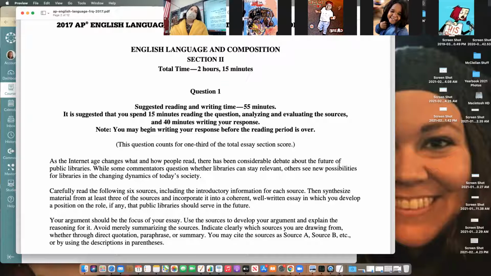Was I teaching in 2017? I think 2018 was the first year that I taught this class. So this was not something that my students had to write. That's not important. I was just trying to figure it out.